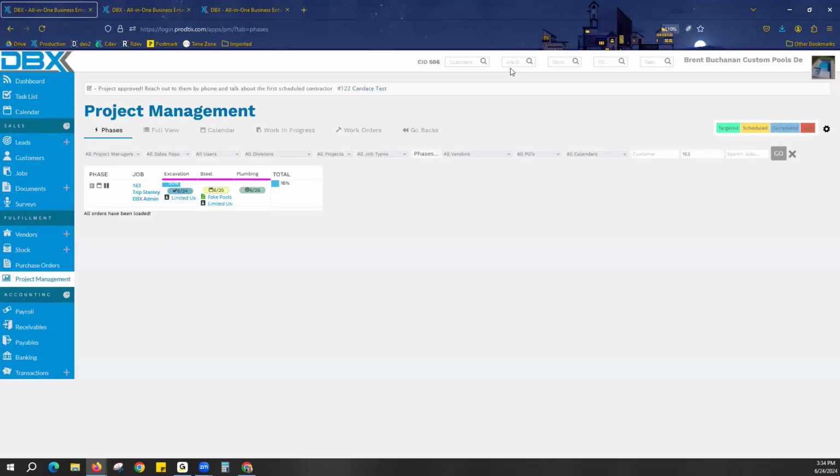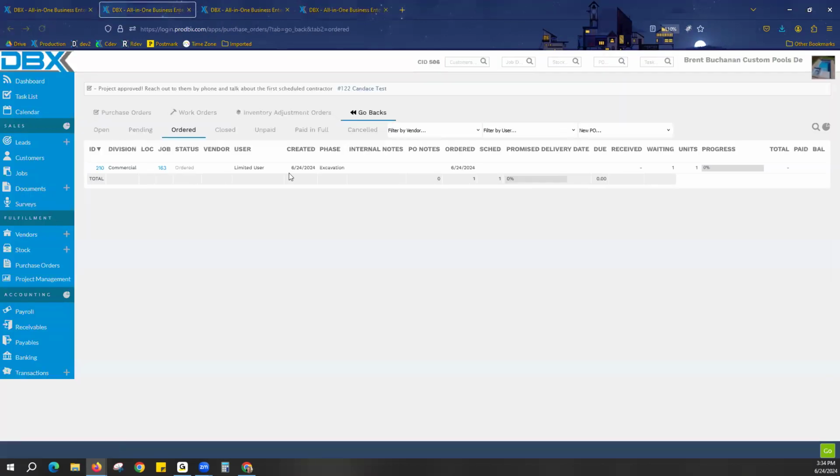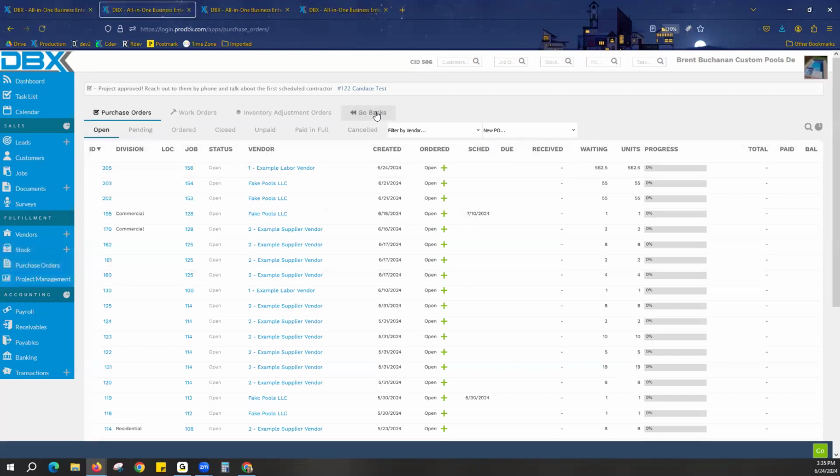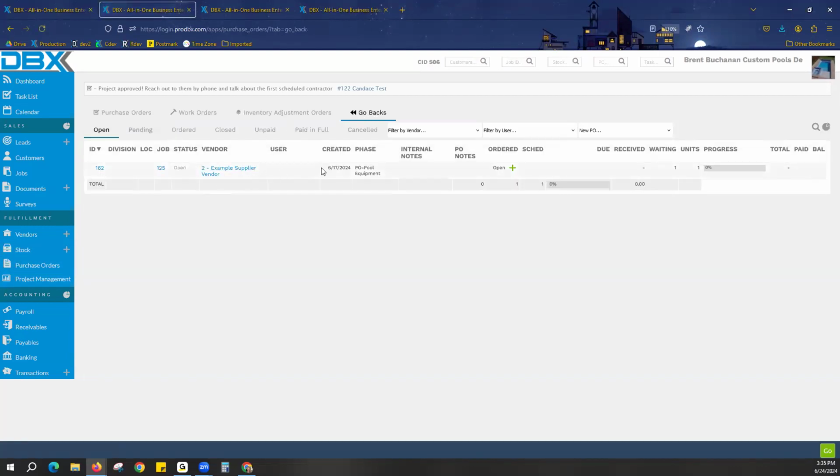And I want to show you where we can find those. So we can find them right here if we go to go backs in this tab. And there's our go back right there. Kind of a nice quick way to do it. And then you'll notice that there's also these other filters right here: open, pending, ordered, closed. So just pay attention to those if you're looking for a specific go back. You can also find them in purchase orders down here. Go backs up here. It's essentially the same view.